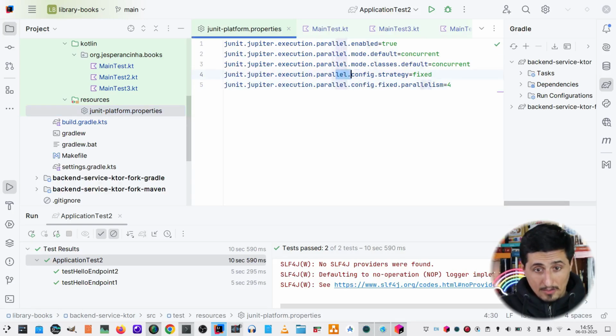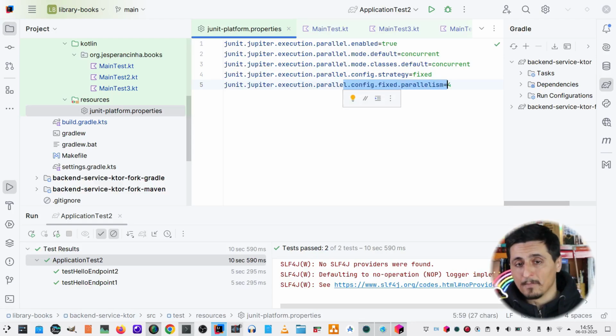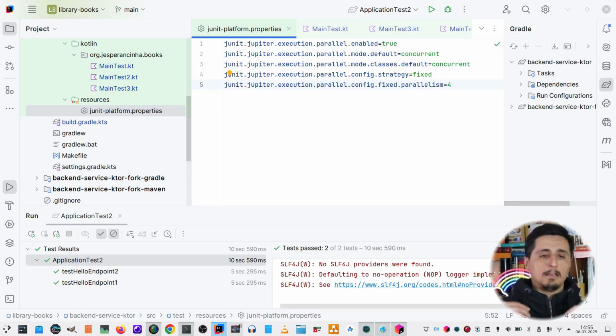We've got the configuration strategy set to fixed, and the configuration is fixed to a parallelism of 4. There is a dynamic configuration, but I want to talk about that one in the next video. For this video, I want us to focus on the simple things about parallelism with JUnit in Jupiter, and we're also going to talk about forks.